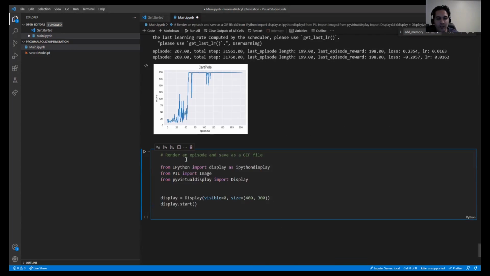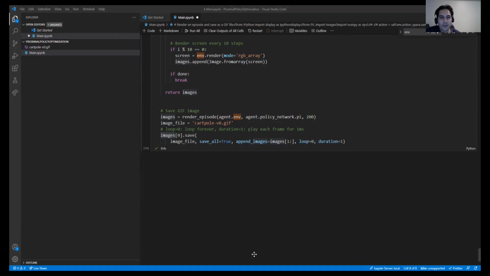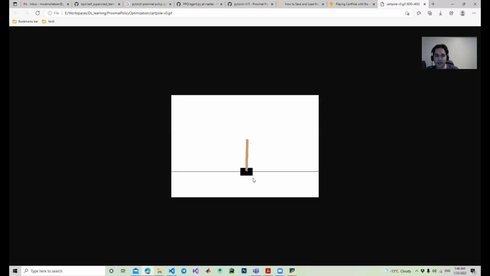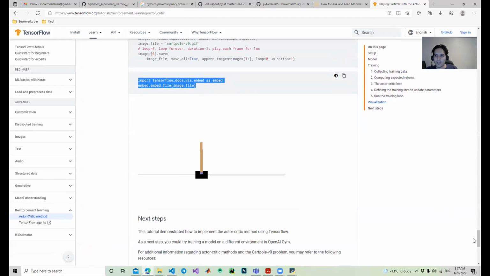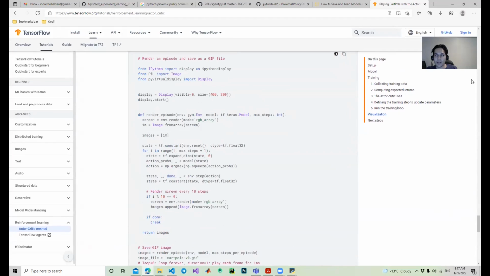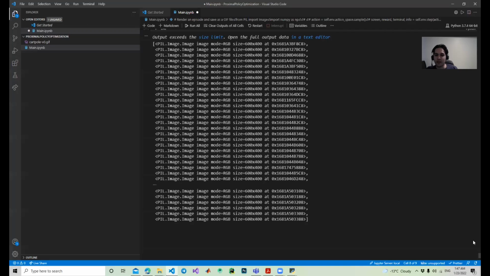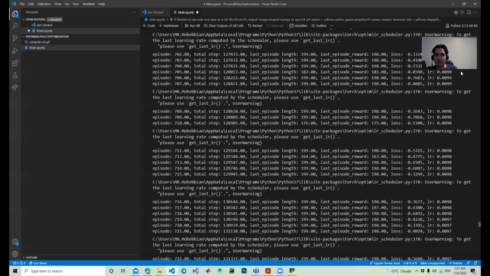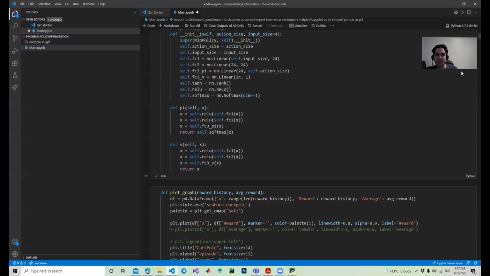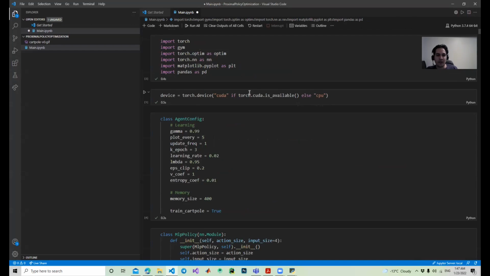We can use this for rendering an episode and save it as a GIF. I'm getting the code from the TensorFlow page. So let me share my folders to see the saved GIF file. Yeah, you can see that it's going right, it's going left, so it's simulating. And I will share the original page of the code that I got from. I tried to understand it well and then implemented it in Jupyter Notebook. It was not in Jupyter, it was just class-based, and I just put it here.